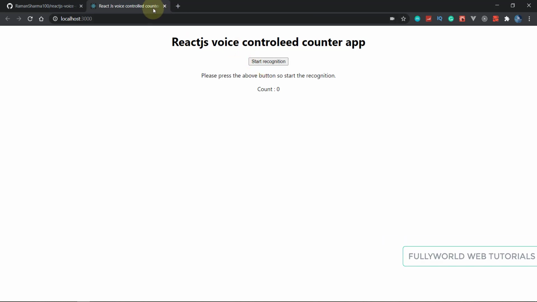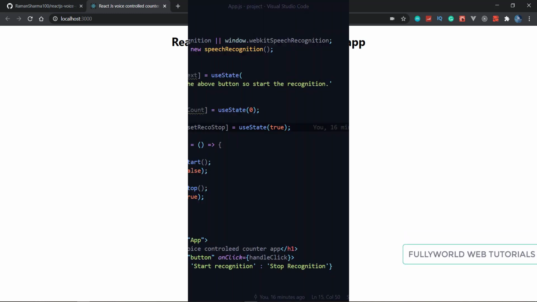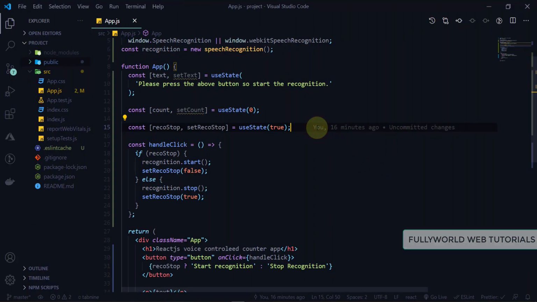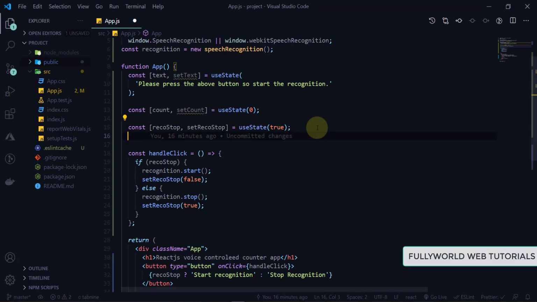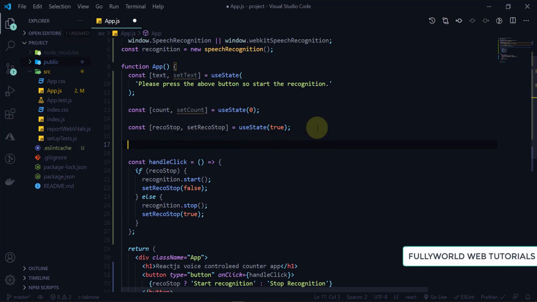Now the second step is that we have to set on start, on end, and on result. Afterwards we will do that. So let's go there in the coding section and let's set that. So now we have to do those two steps first, then we will do the third step.